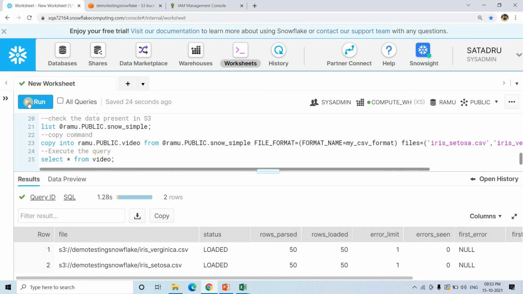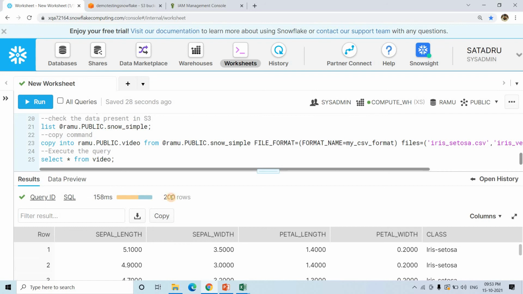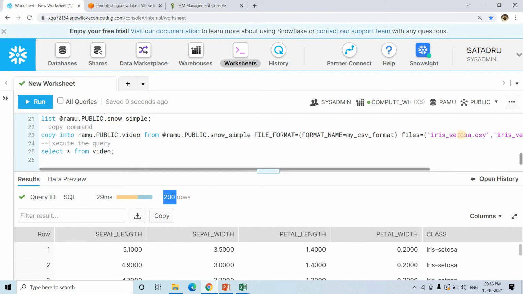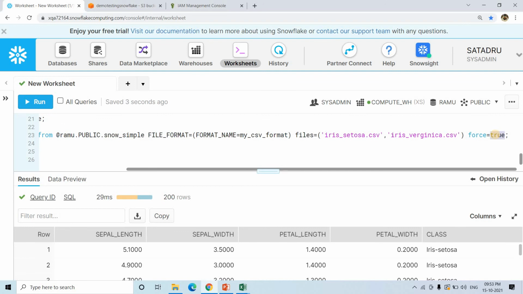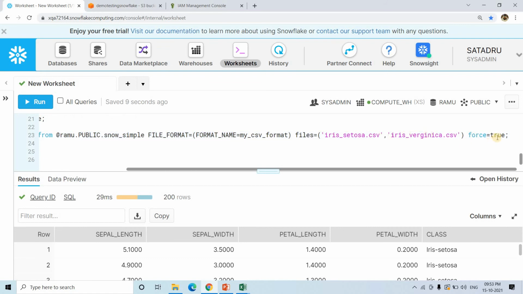So if I now run select star from video, earlier it had 100 records, currently you will get 200 records, because here we have basically reloaded all the files. So obviously duplicacy will come. So this is the power of force equal to true. It will basically change the checksum so that all the files loaded earlier will be reloaded. Be very careful while using this particular command, otherwise it will make huge record duplicacy.